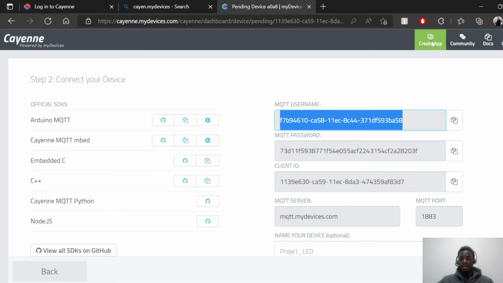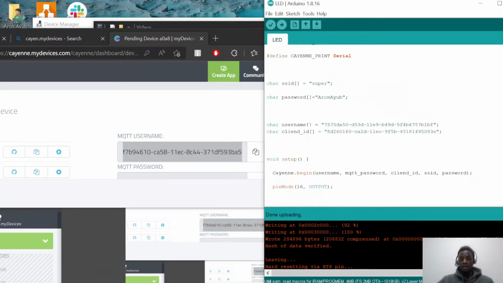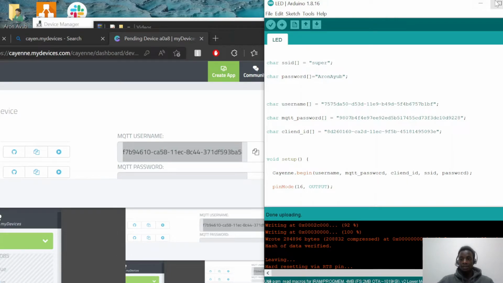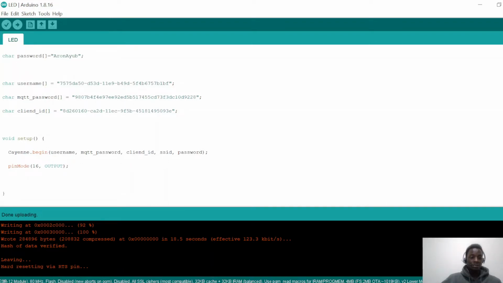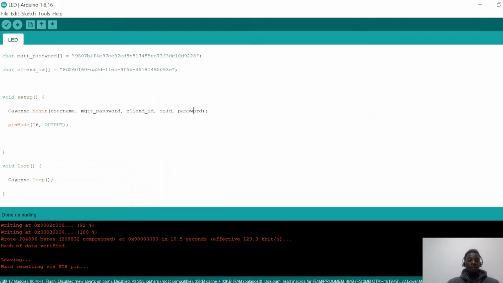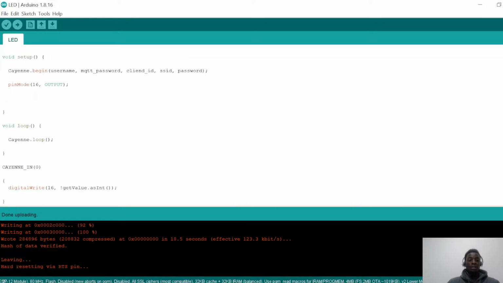You need the client ID, and it's now this one. The other part is straightforward. It's mere Arduino code. This is void setup, and we are initializing Cayenne.begin with the username, the password, and then the ID, the SSID, and the password. After initializing, I'm using pin 16, as I told you, and this is my output. And of course, in the void loop, I'm calling this small loop here, Cayenne.loop.